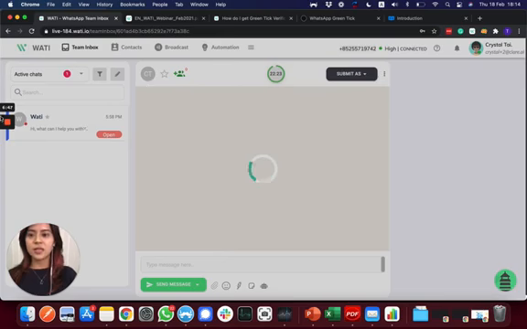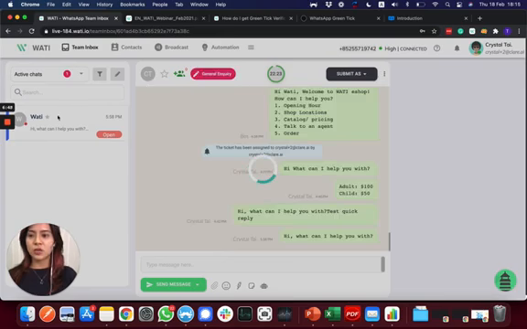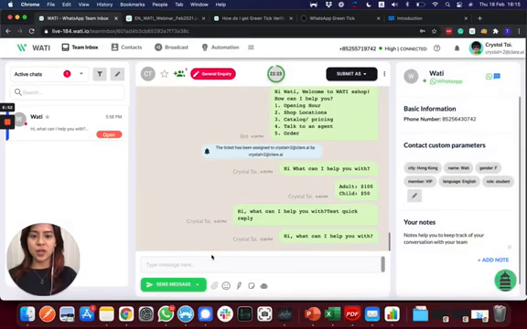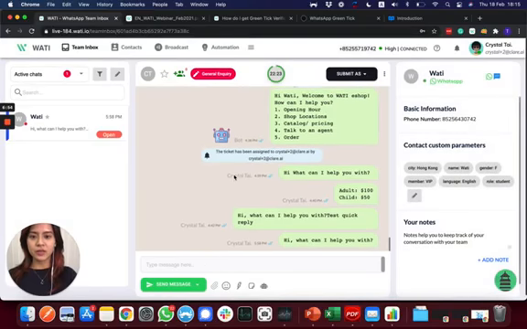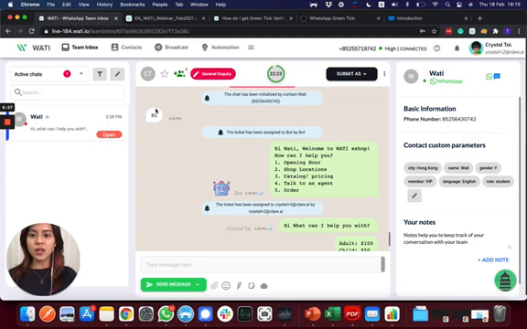And you will see that the chat will appear on your left-hand side, and here in the middle is where you can reply to your client. As you can see, by default, if your client says hi, the bot will automatically take the chat if you have set up the bot in automation.